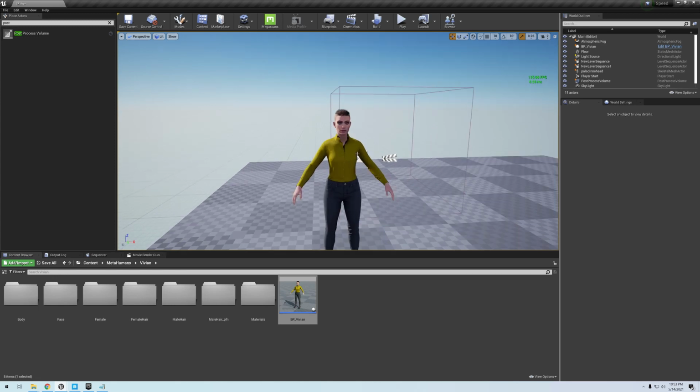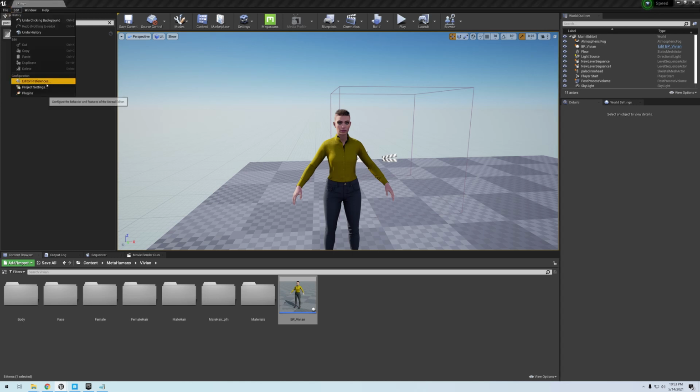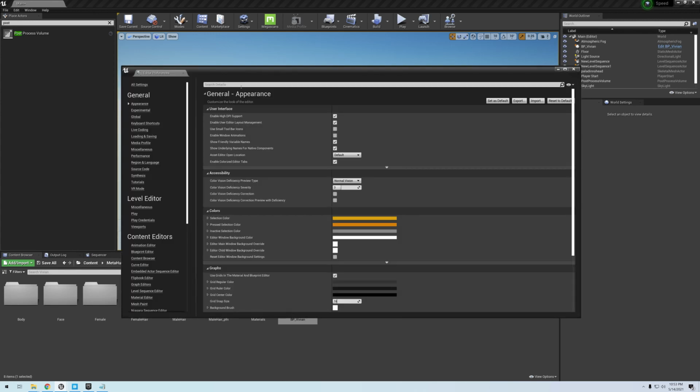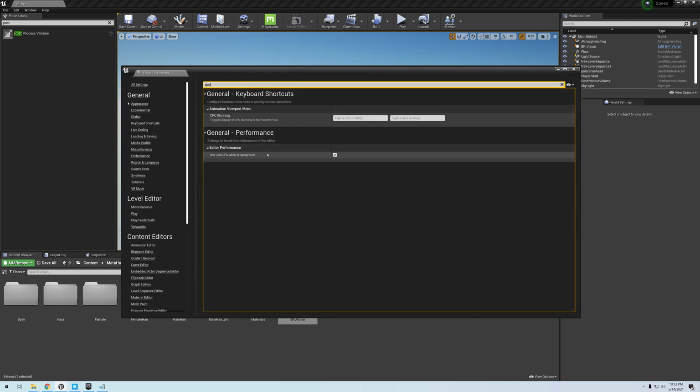The next thing we're going to take a look at is pretty important, especially when you're doing live link stuff. Whenever you're capturing, say, from like Faceware or iClone, and you're trying to stream something into Unreal, check this. Go to your editor settings. So go to edit, editor preferences, and type in CPU. You see this right here? Use less CPU when in background. By default, that thing is checked off.